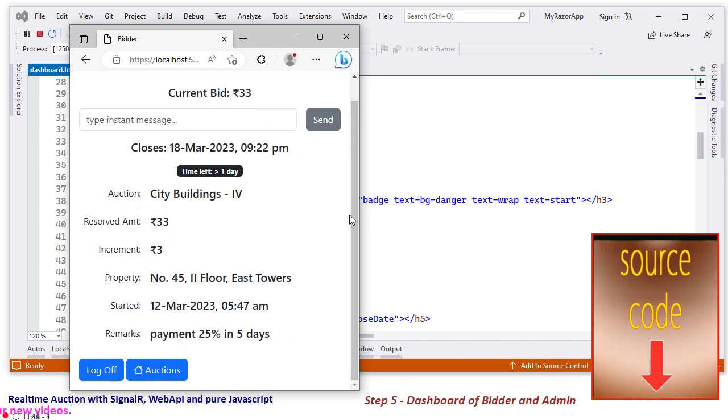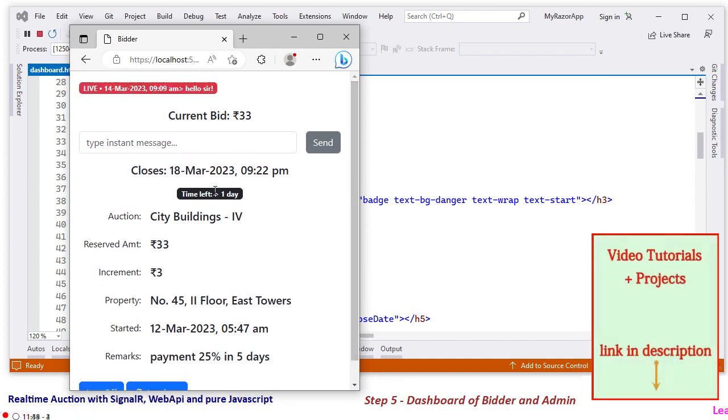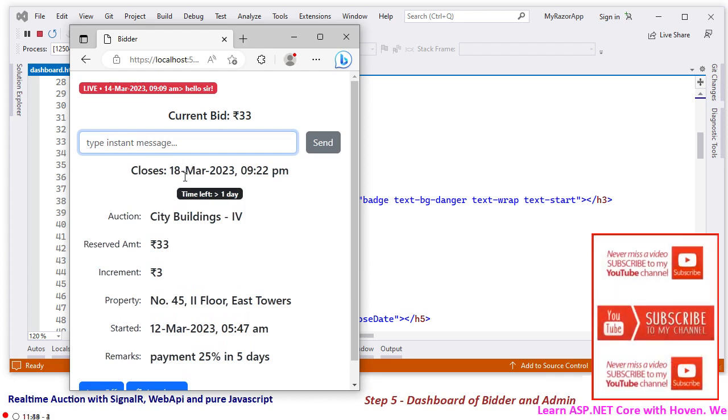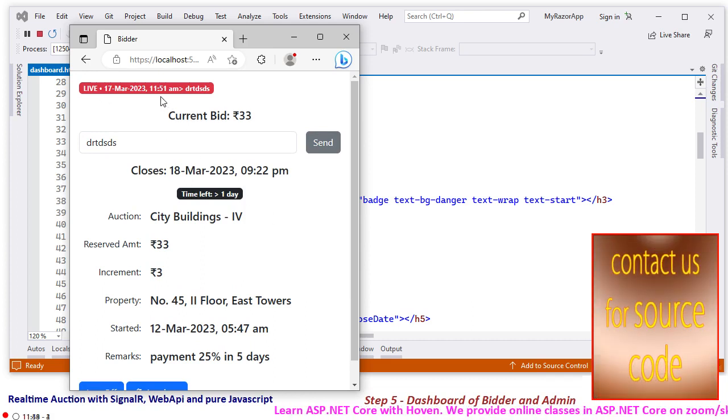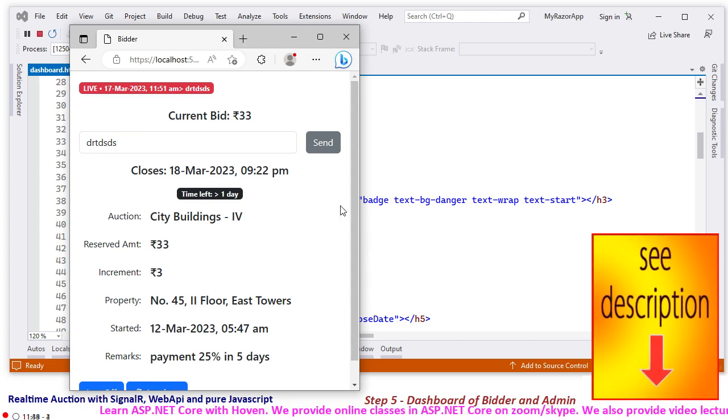So if I were to stretch it a bit down, and then let's say add some instant message for the users, anything, I'll say click on send. This is through SignalR that it has gone, 11:51 AM, whatever it was. And this is how it is actually taking place.